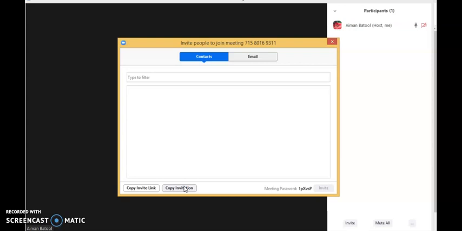Copy invitation has all the details about your meeting. If somebody is joining with their computer and they have no link, they can just add the ID and the password. So copy invitation has all the details about your meeting.